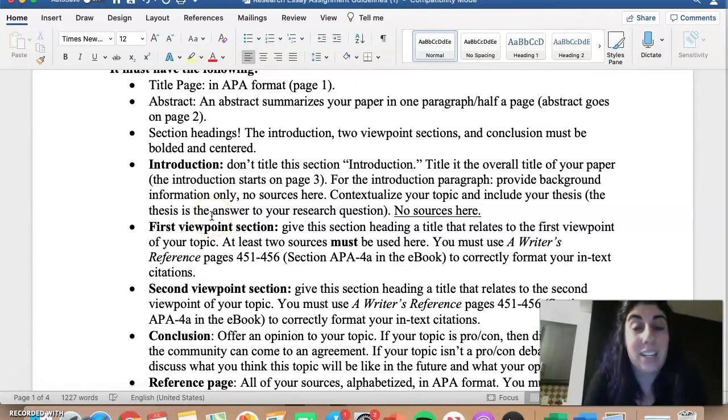Your paper needs section headings, kind of like what you did with that rhetorical analysis paper, where you had the paragraph marked ethos, the paragraph marked pathos, logos, audience, purpose. You're doing that same kind of format because this is a very formal report.